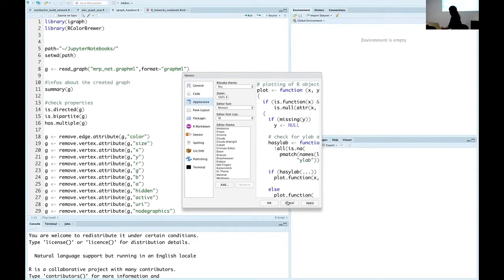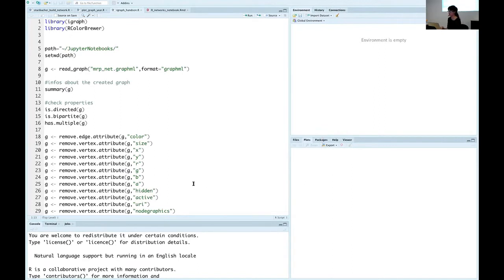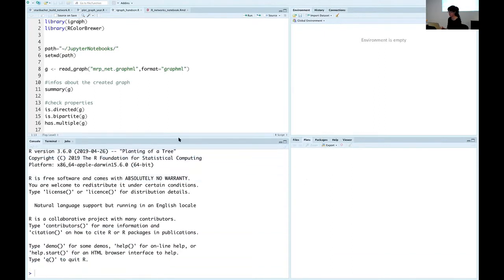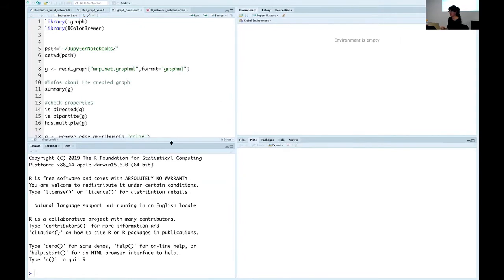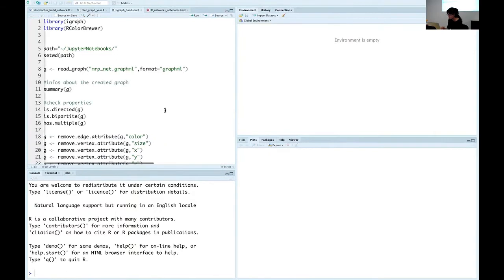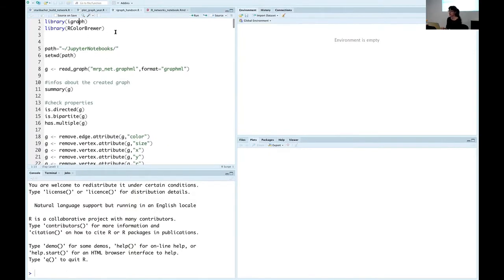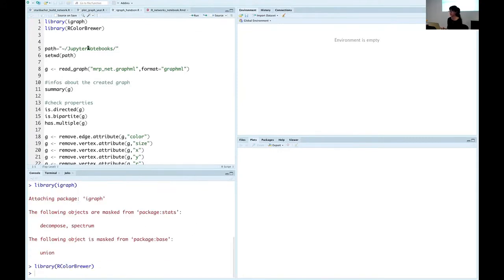Okay, so I can also put a bit, because I need also the output. I can execute basically line by line here, and I will do it so that I can explain the code better. So we can simply load the package, iGraph, and RColorBrewer that we will use for the plots.